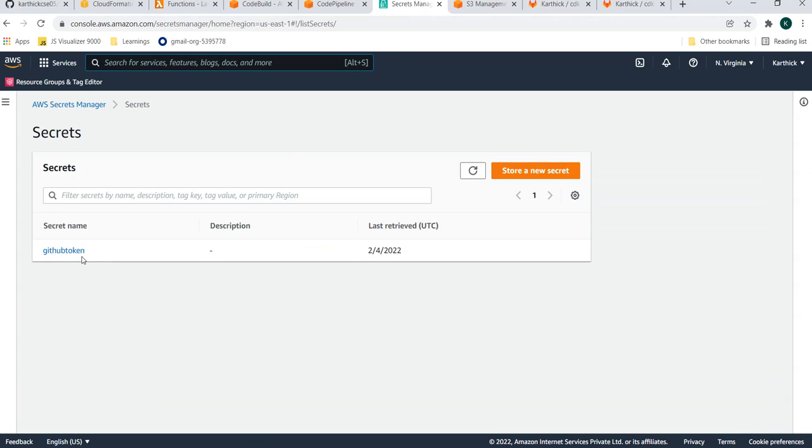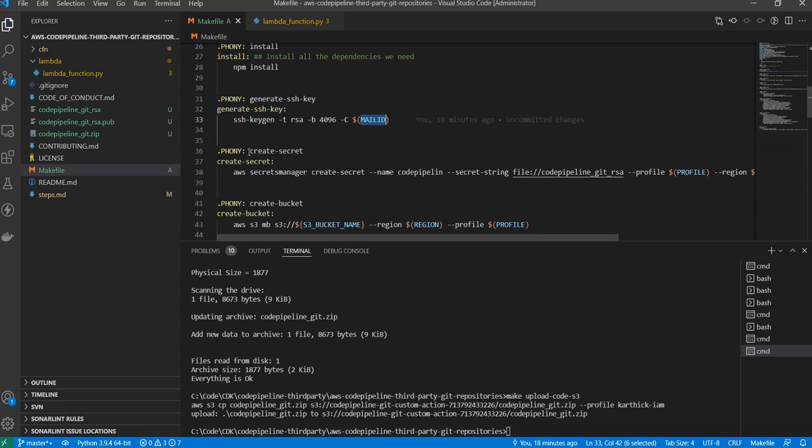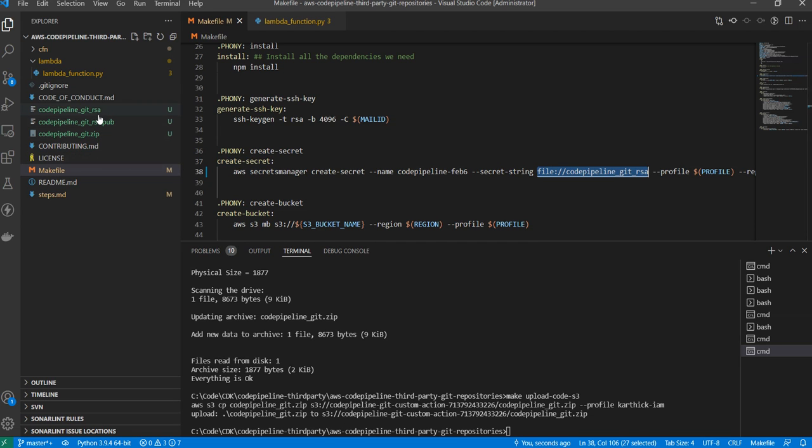This is my GitHub token, and I want to store the SSH key of my GitLab over here, and I have everything here, like create secret. So for create secret, I'll be naming it with a different name, code pipeline-fib6, saving it and creating the secret. What it will do is create a secret and get the contents of RSA. So inside this RSA, it will be stored over here.